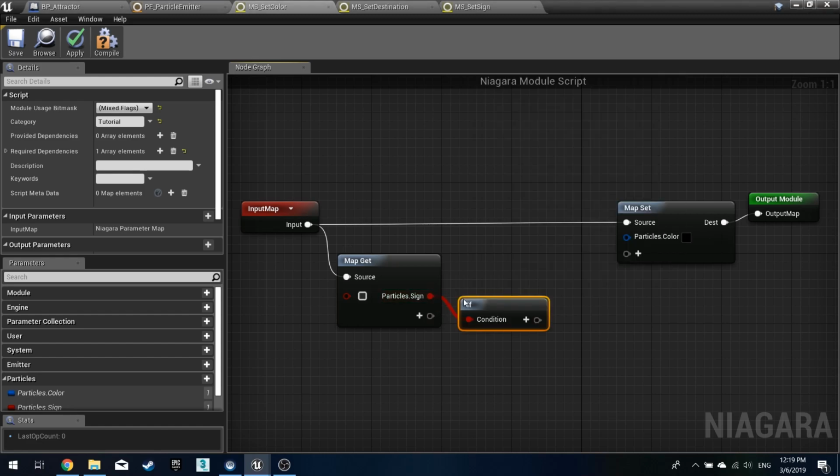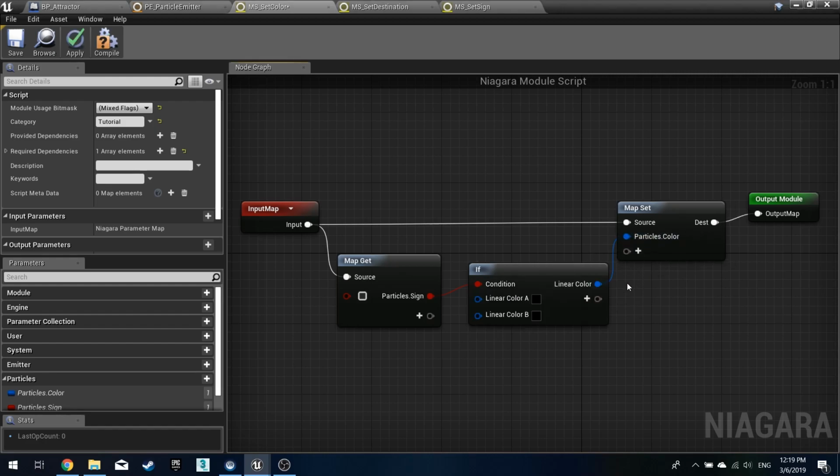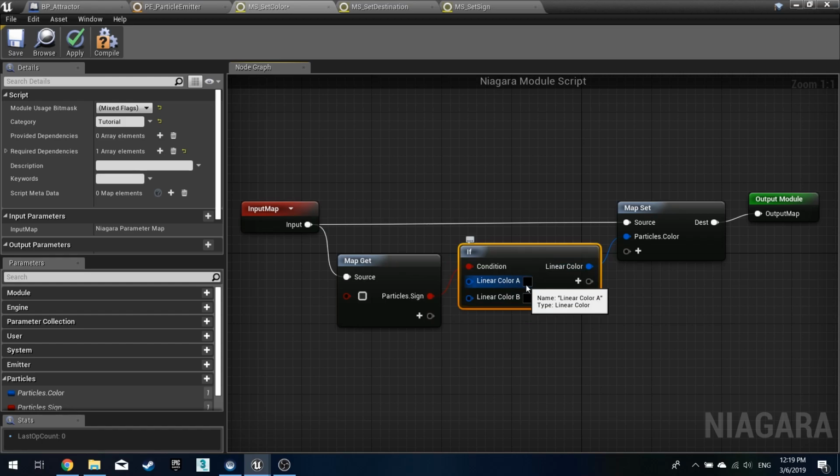Put this in an if. This if will check, as a regular if or a branch or whatever you're used to, whether the sign is positive or negative. And depending on what it is, it'll output one or the other. Because it doesn't know what the output is yet, like you can see, it says the type is invalid, so no type. You can't set what it will give off yet. You have to attach this to particle colors first, and it immediately realizes, hey, I need to give a color.